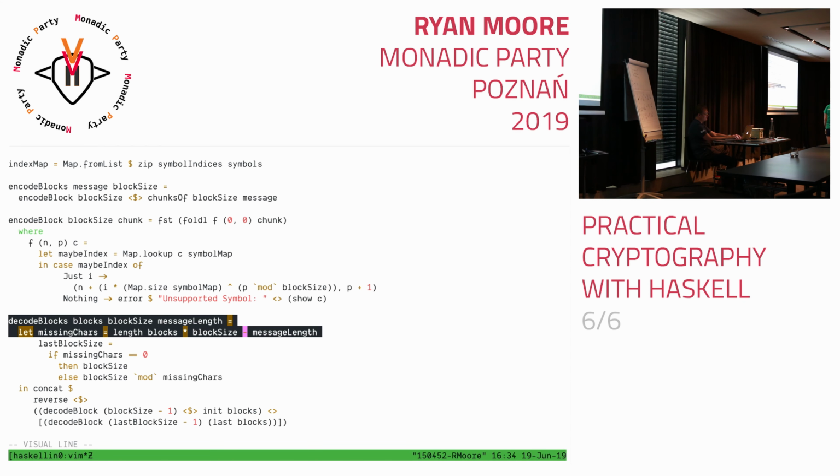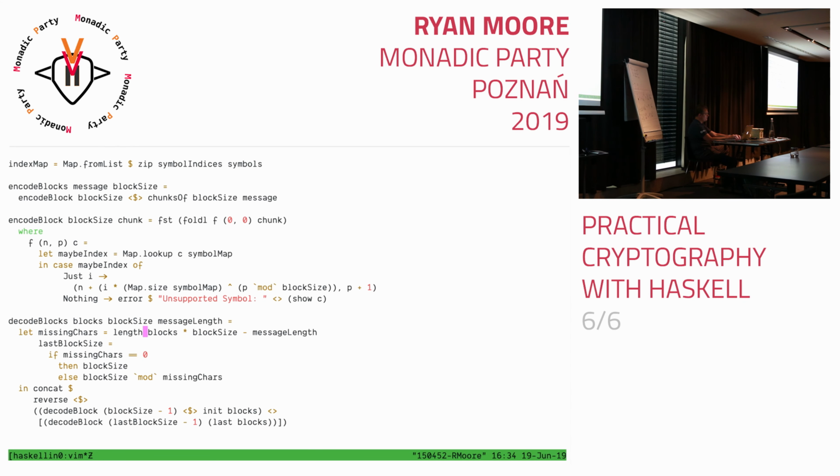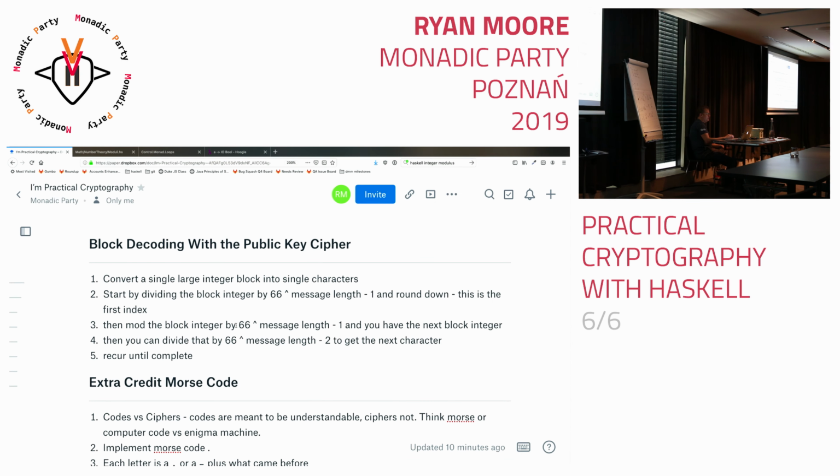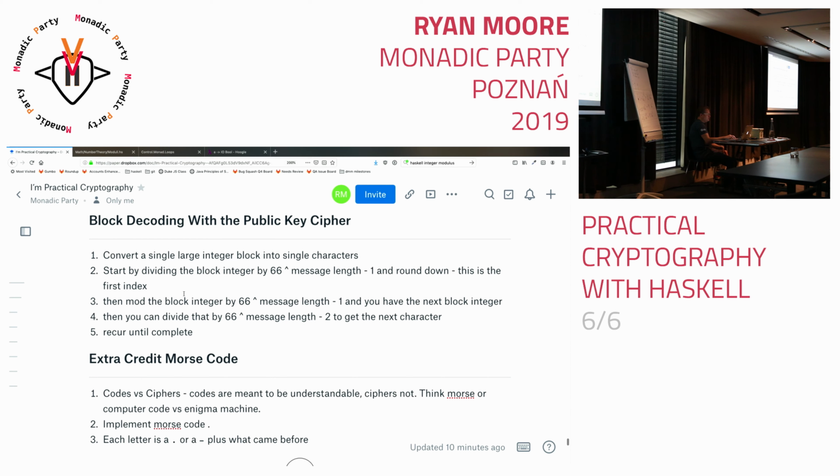Okay, so let's move over to decoding our blocks. Ignoring the encryption, if we get a single large integer back, how do we separate it back up into the characters? It's kind of magic, right? So what we do is we have to reverse the operations that we did before.